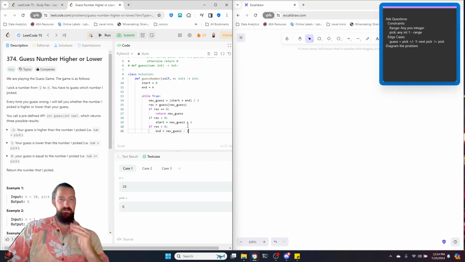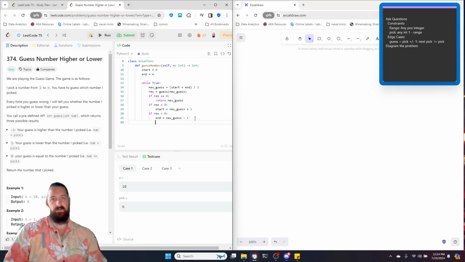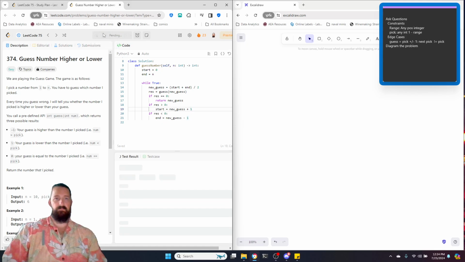Each repetition, it finds a new guess, it passes it to the API. The guess API is already defined. Okay. And then there shouldn't be a need for another return statement. It'll never get there. So let us return.